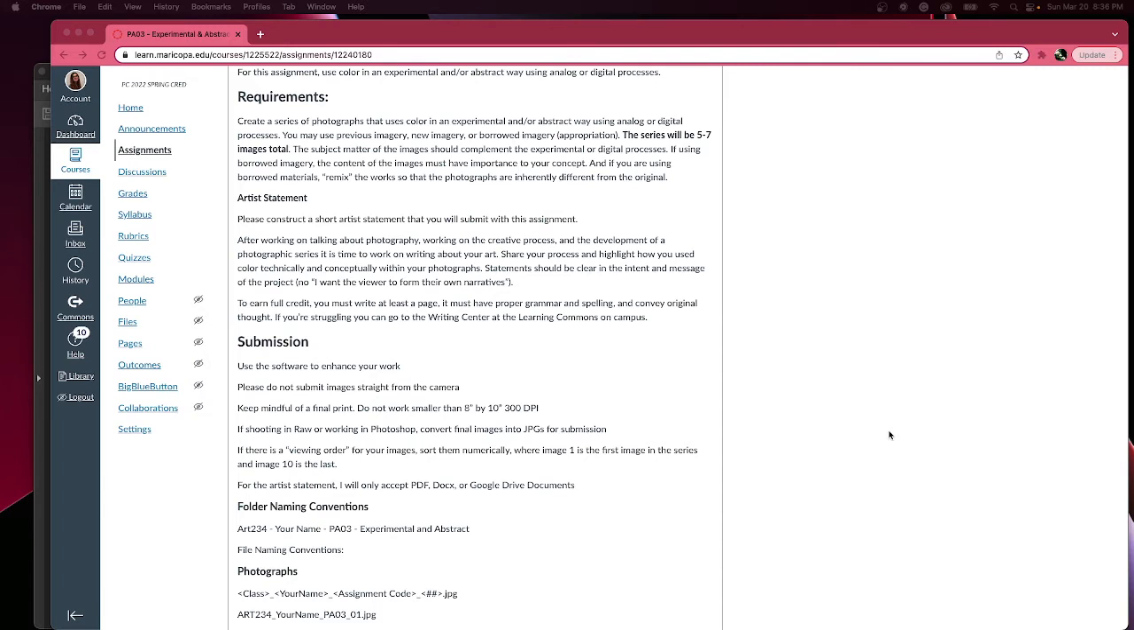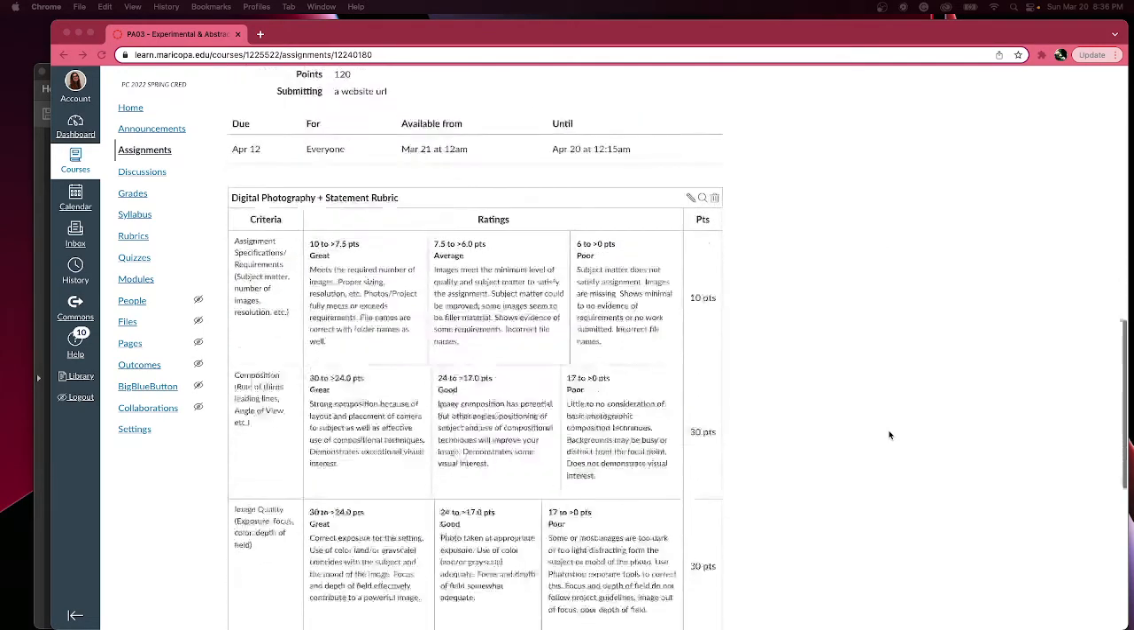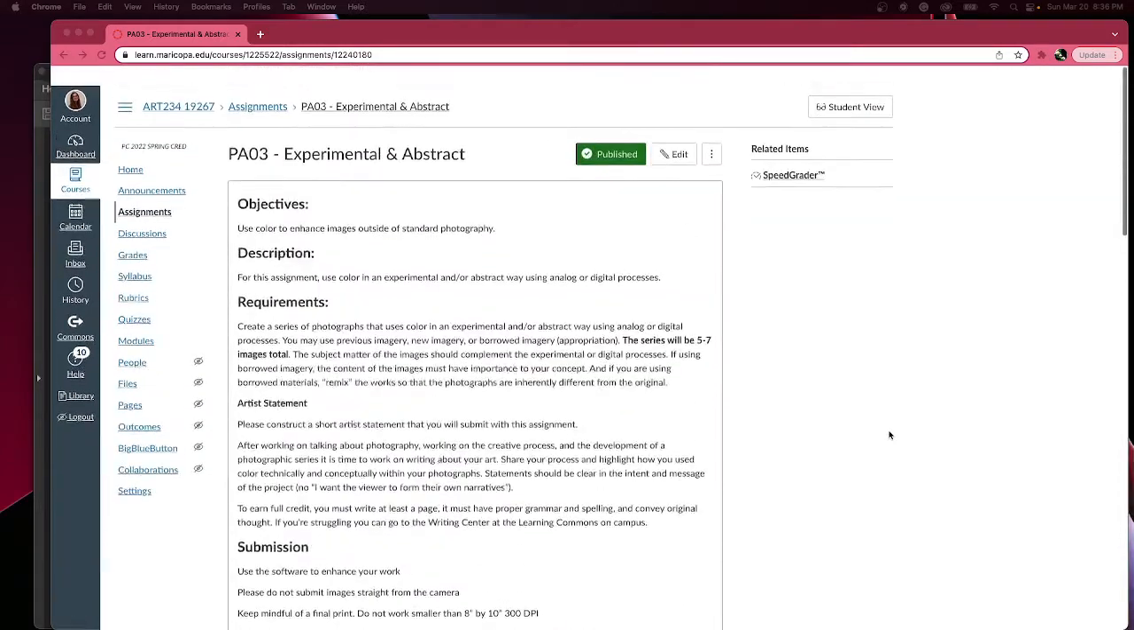So I do not want you to work smaller than 8 by 10, 300 dpi. You're more than welcome to work larger than that and in any sort of scale or rotation. So if you want to do square, if you want to do a very long rectangle, that's fine. Keep mindful of that. If you're working in RAW or Photoshop, I just want the JPEGs. And if there's a viewing order, sort the images numerically 1 through 10. There is the naming convention, and the rubric is here below.